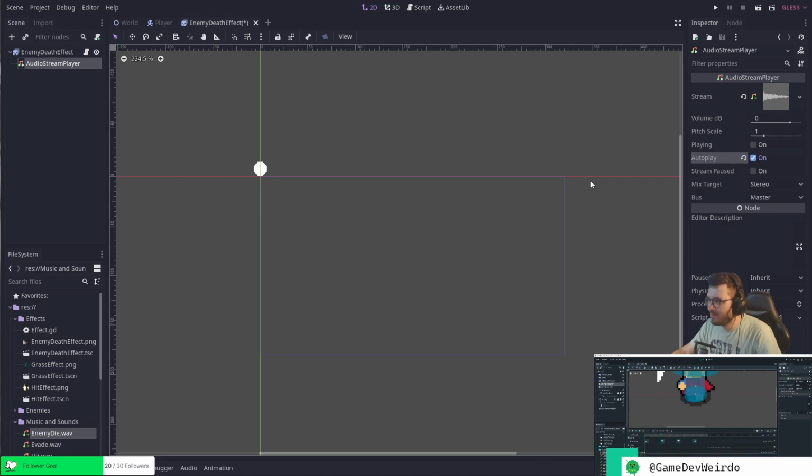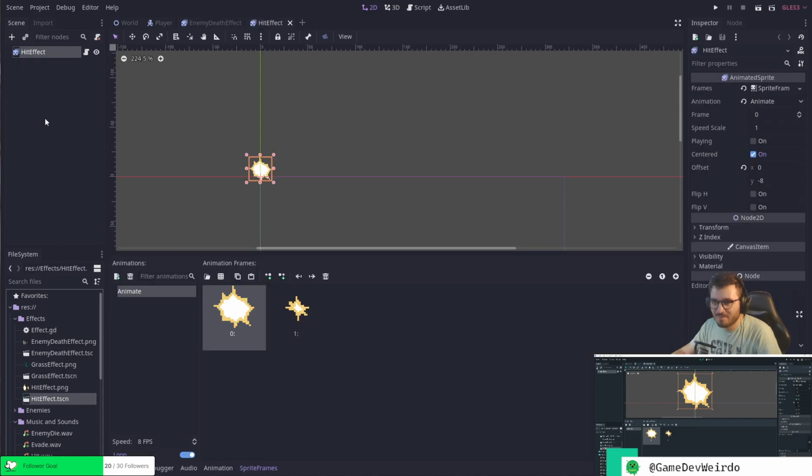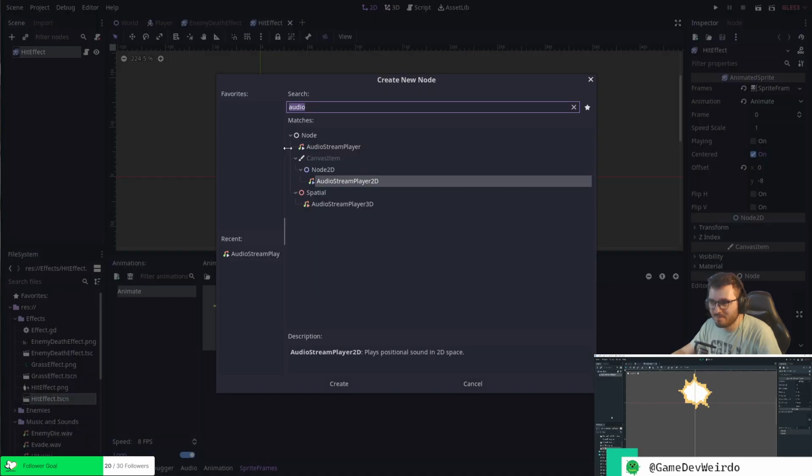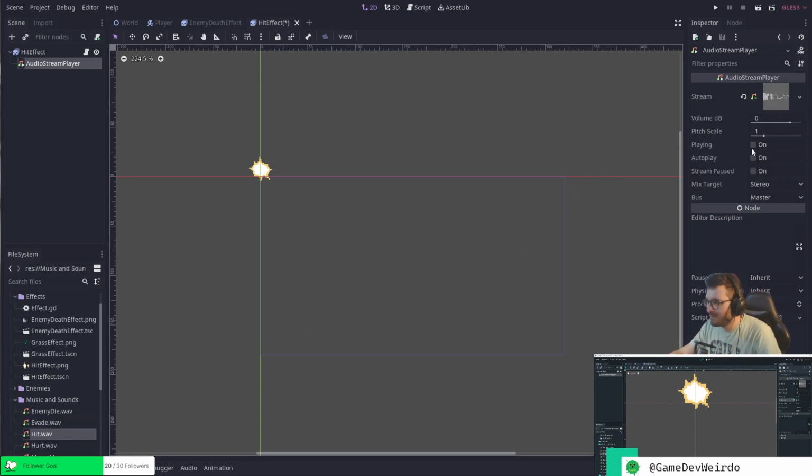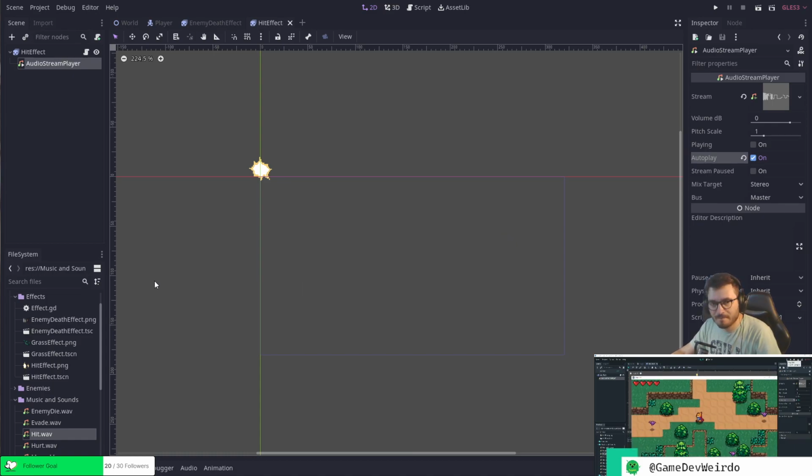We can close that. We'll come into our hit effect as well. Add an audio stream player, and we'll select hit and turn on autoplay on that as well. Now, if we play the game, we'll be able to run around, hear our swiping, and hear a nice little hit effect and a death effect for our enemies.